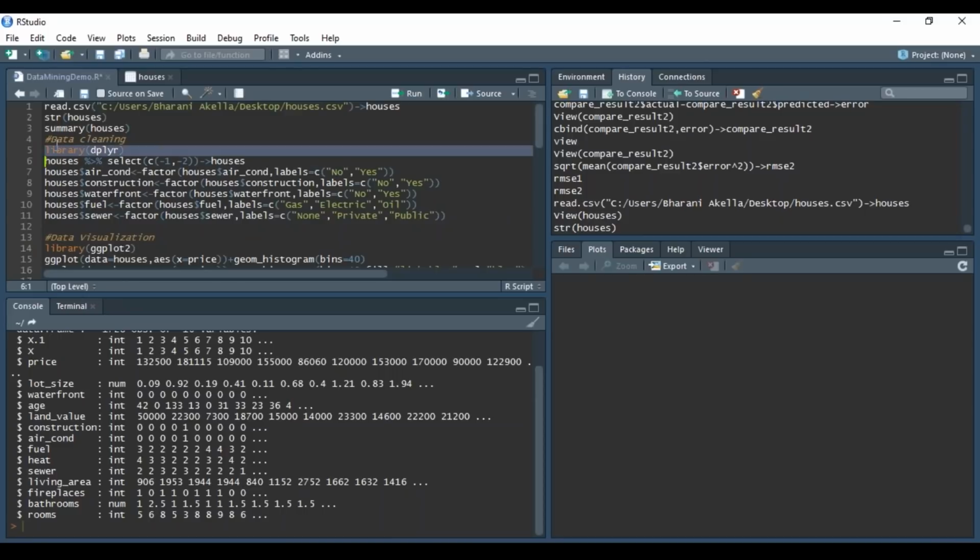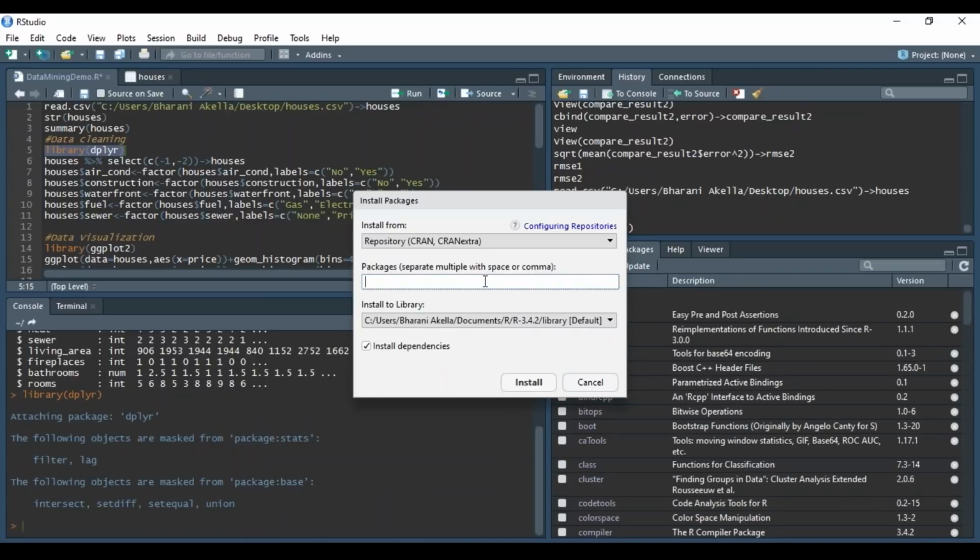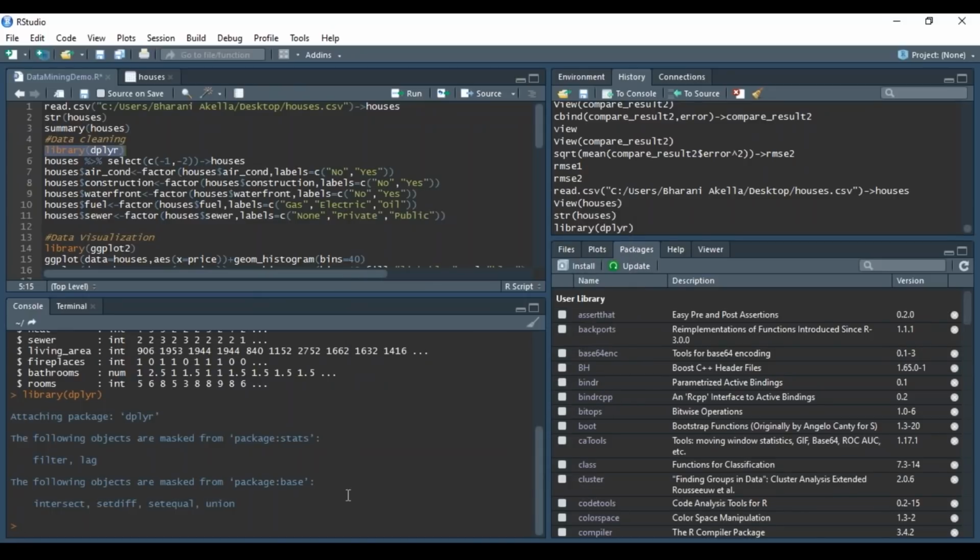For that, we would have to load the dplyr package. I'm loading it. Prior to loading any package, we are supposed to install it. I click on install over here, type out dplyr, and select it. Now, when I say install, the package will be installed. Since I've already installed the package, I don't need to do it again.